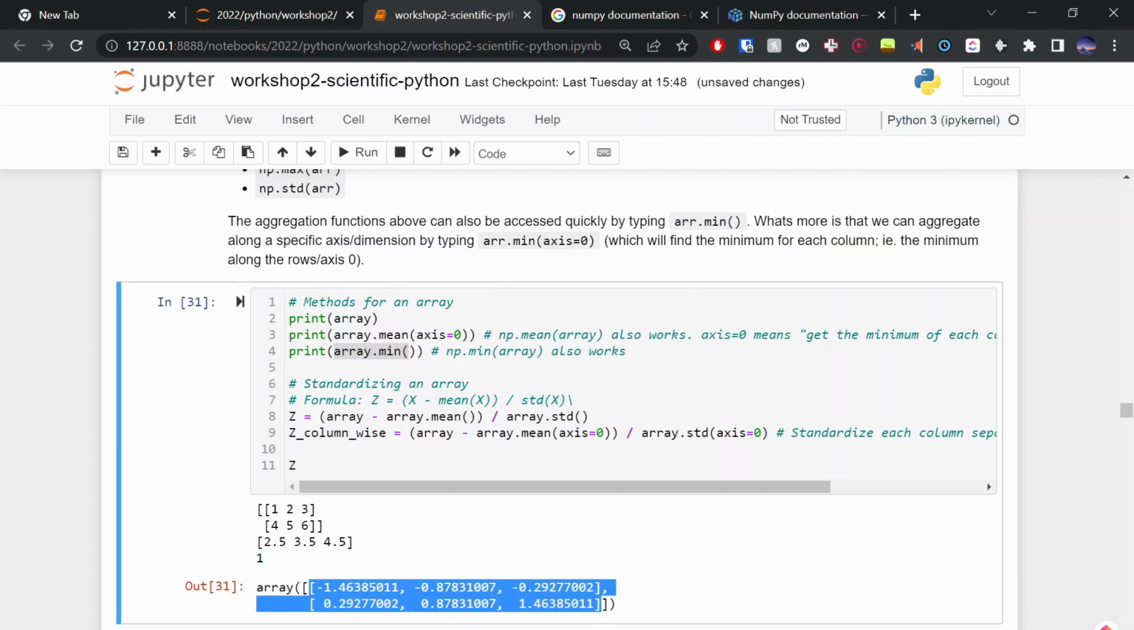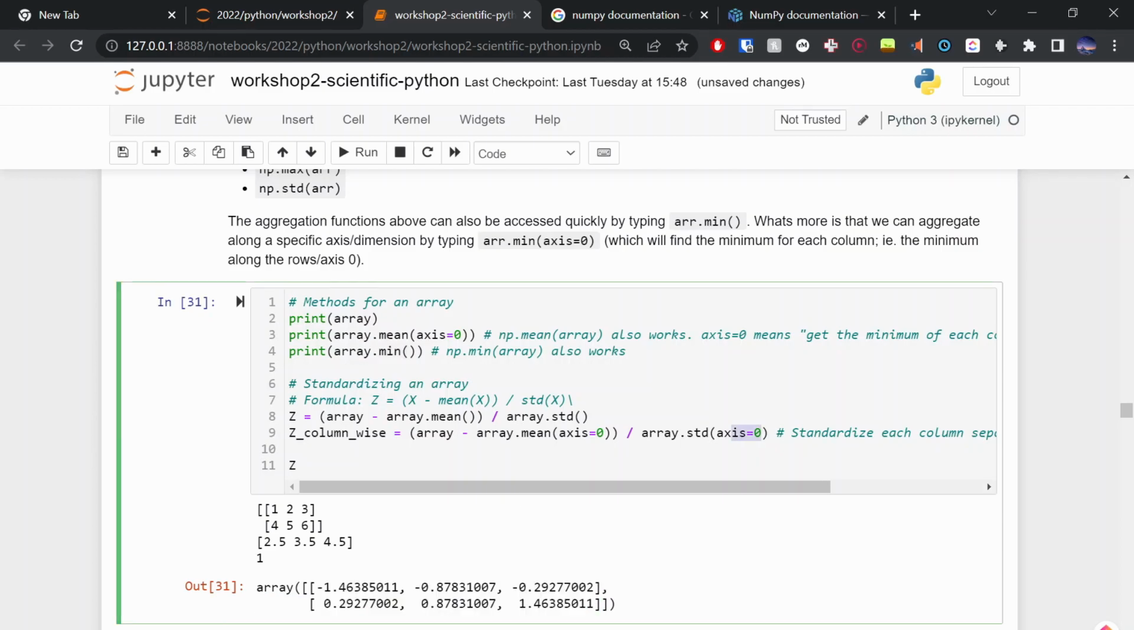We can also do it, instead of for the whole array, maybe we're only interested to standardize each column by the mean and standard deviation for that column. And we can do that the exact same way. We just need to specify axis equals 0, and then we can do it along the column. Axis equals 1 means that we can standardize each row.